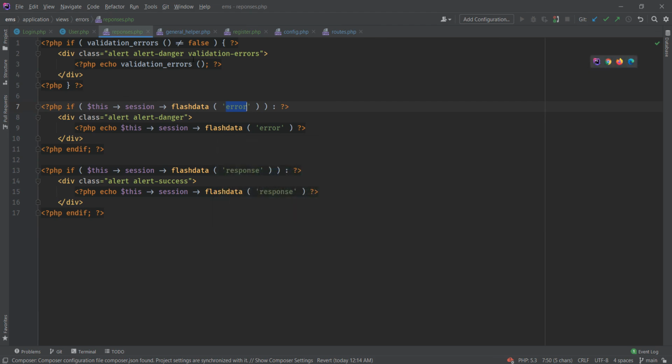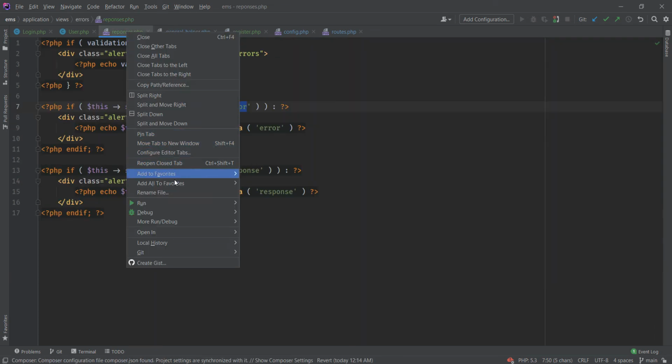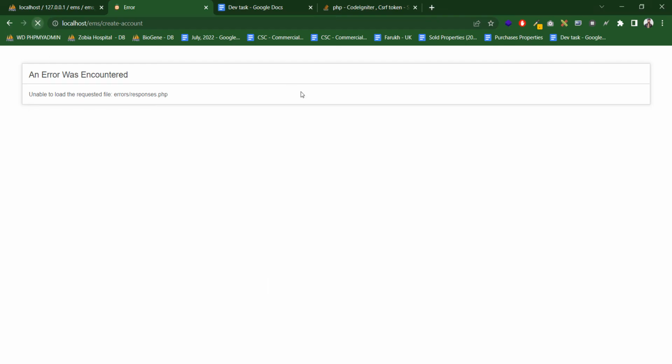Let's go ahead and check if everything is working. All right, so we have an incorrect name. So just refactor it, rename the file, and we are good to go.